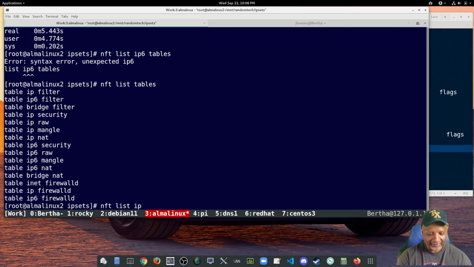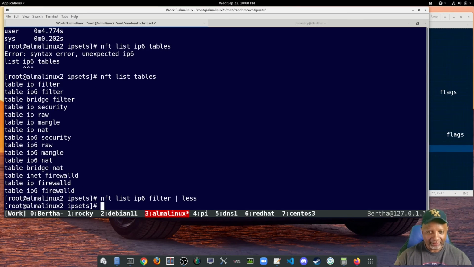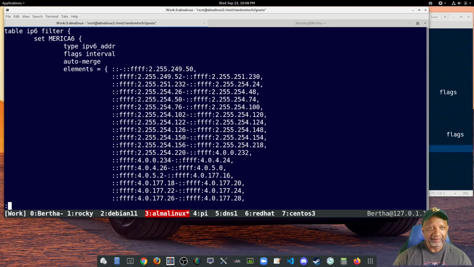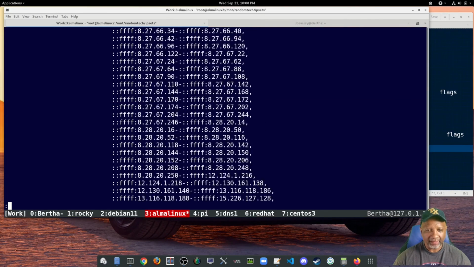This ip6 filter, and I'm going to pipe it through less because I know it's going to be long. Unexpected. What? Oh, list table. You have to type it the way it's listed. So I'm in the ip6 filter. I've got my set name, and I've got all my IP version 6 addresses.